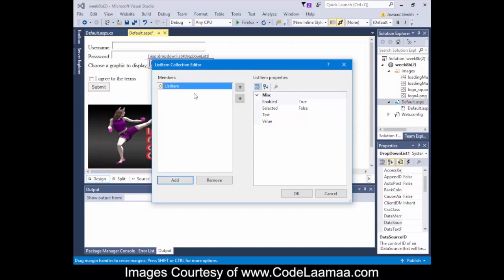I'm just going to let it be list item. Well, I won't touch any of the properties for this first list item. And what it'll do is it'll display a blank for me. So you have the ability to add blank items as well, like a default blank. I'm going to hit add one more time so I can actually add my first item.